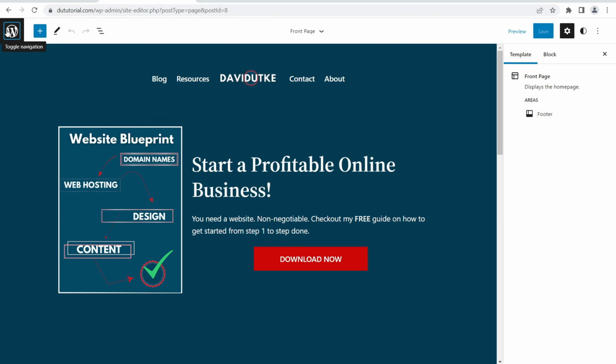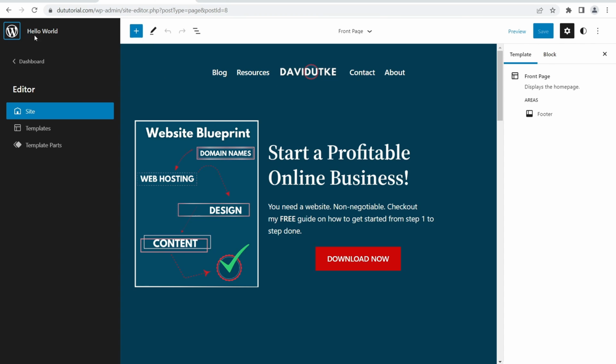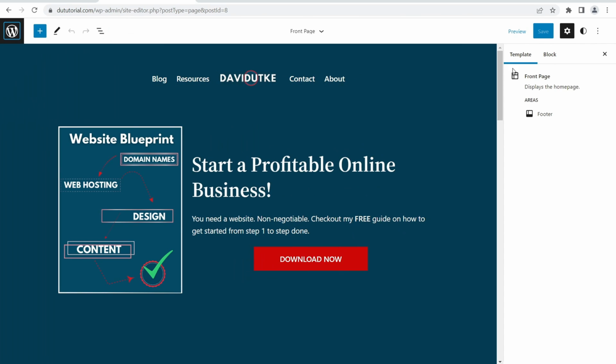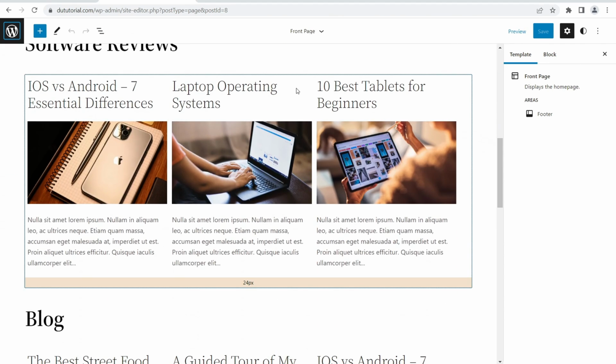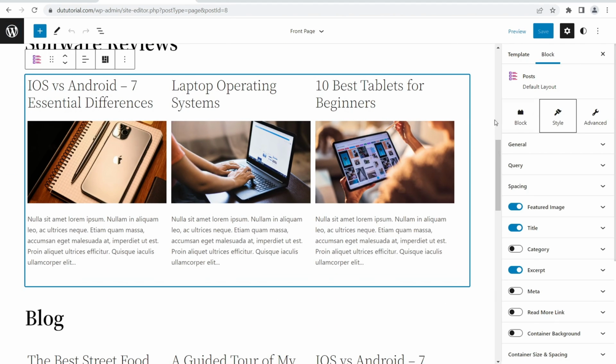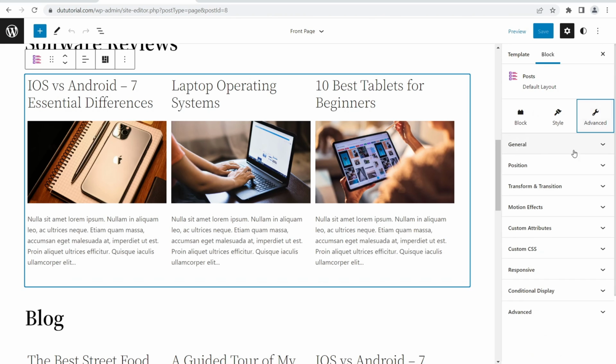There we are. And let's open up our template. Actually, sorry, the template is already open. There we go. All right, so let's navigate down here, and I want you to select the box. Next, I want you to click on the Advanced tab. Then I want you to click on Responsive. Then I want you to click on Hide on Mobile.